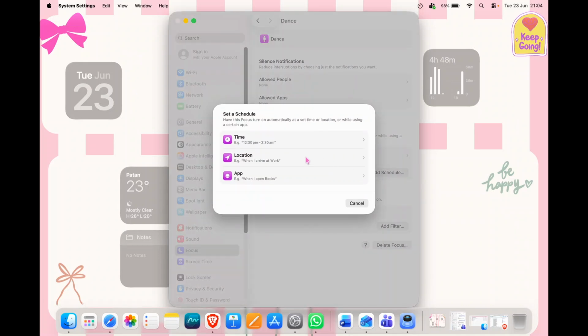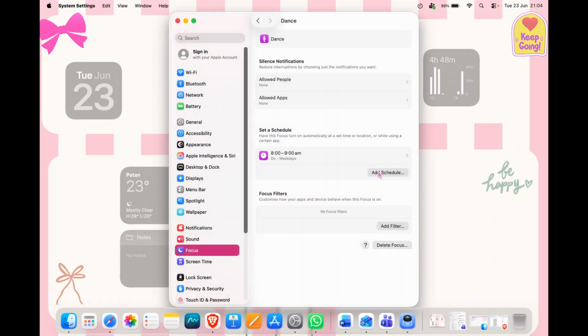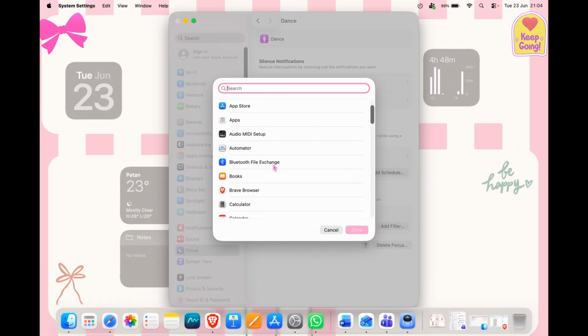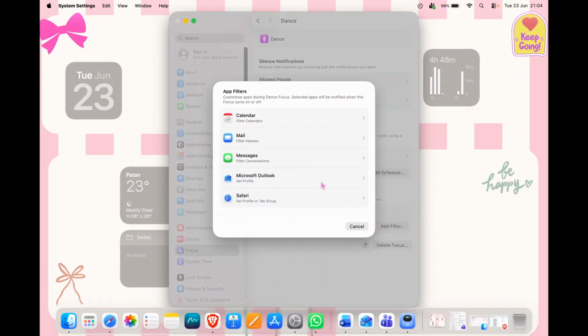Similarly, I can add a location, so choose the location and then you can see App. So you can choose when you open a certain app to toggle it on, and then you can see Focus Filters. You can add filters such as customizing apps during this Focus, like selected apps will be notified when this Focus turns on or off. So you can choose the apps of your choice.